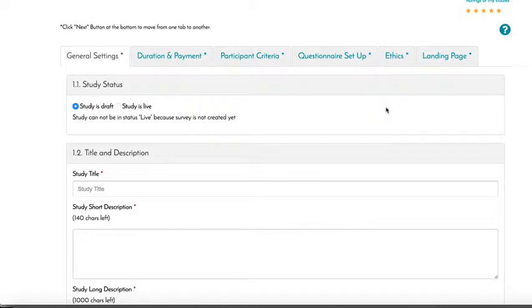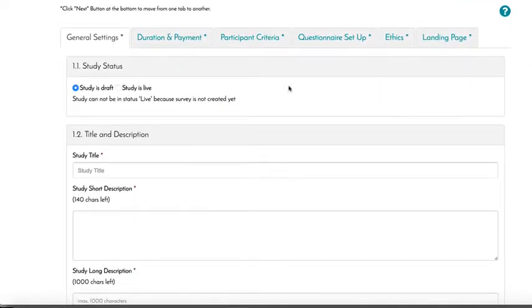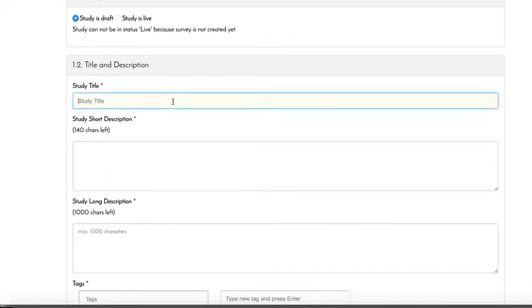So for the sake of the argument right now, we will just go through all the tabs and populate some data into it. So first, 1.1 study status. Because we are just working on our study and we don't want other people to see it, we can put it to draft. If we would put it to live, then our participants out there could see our questionnaire and could participate in it. So let's go here with, say, this is a demo study in May 2016.